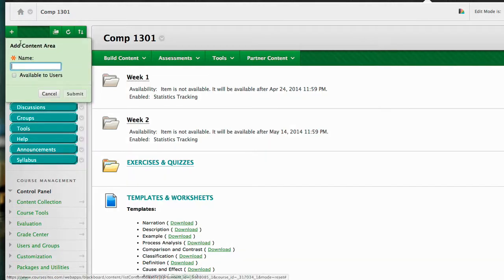I'm then going to hit submit. But before that, I do want to make it available to students. And again, you control that, so you can turn it off and on at your will. And I'm going to hit submit. Now, as I mentioned in a previous video, once you create something new in Blackboard, it always moves it down to the bottom for a reason I'm not sure I understand.